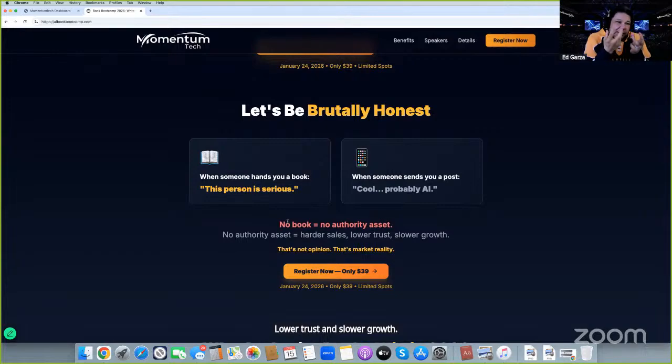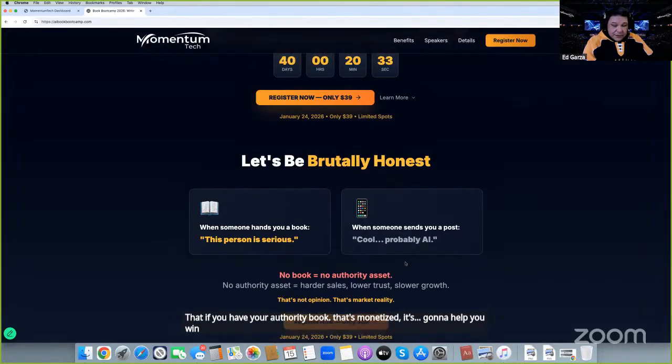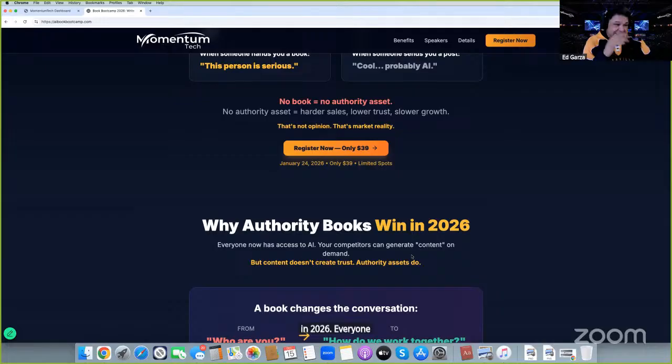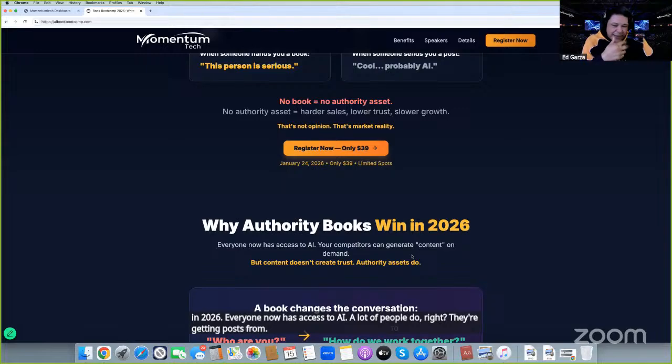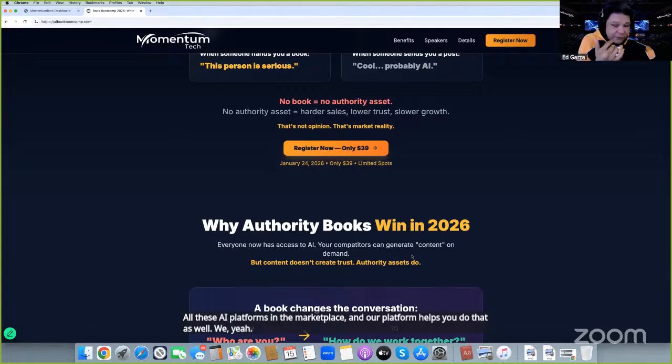I'm talking to people that are experts now. If you're an expert in your market, maybe you're an expert in your field, right? This is not my opinion. This is market reality, right? If you have your authority book that's monetized, it's going to help you win in 2026. Everyone now has access to AI. A lot of people do, right? They're getting posts from all these AI platforms in the marketplace, and our platform helps you do that as well. We create tons of great content, and we're going to do that today, right?